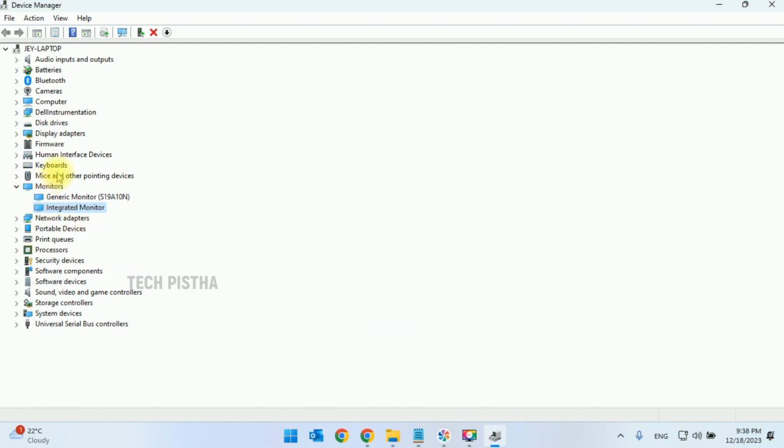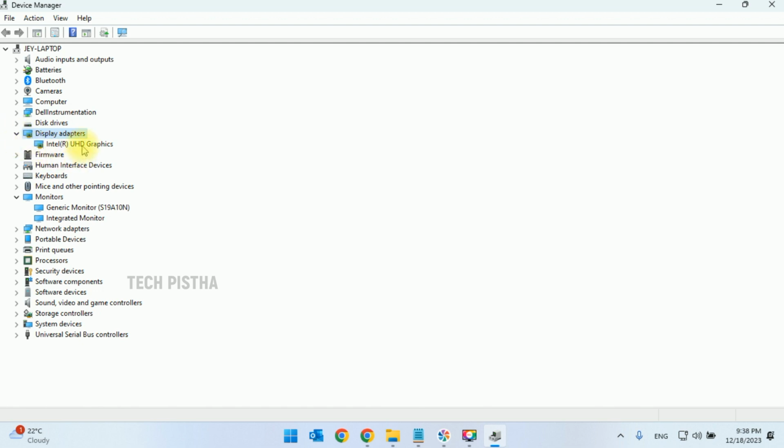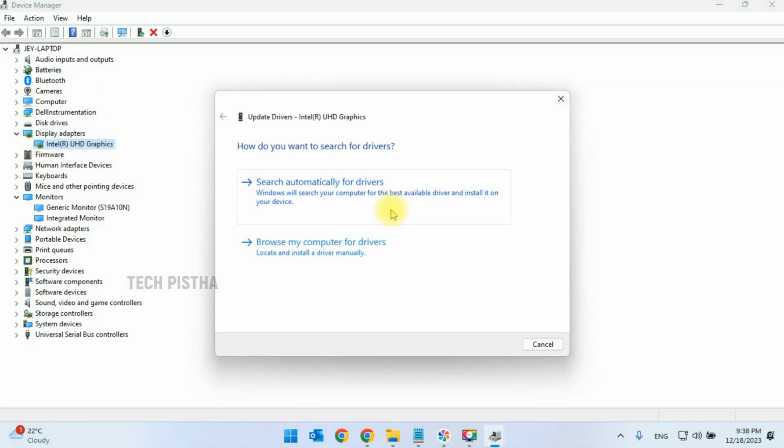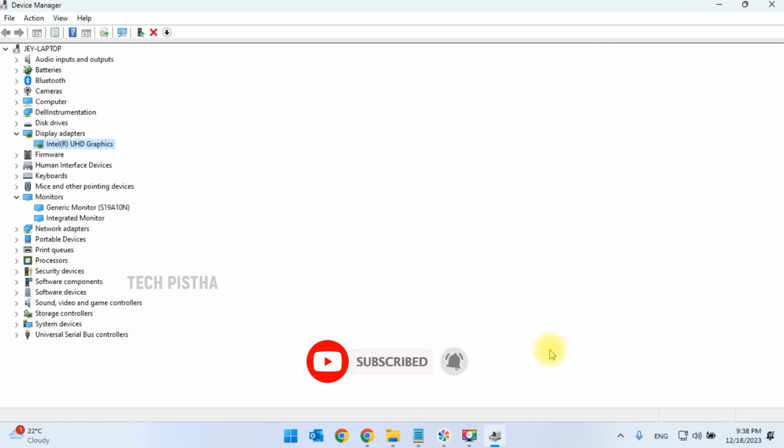If it's still not solved, you have to go to Display adapters. Here you have to select the display adapter and click on Update driver. So here also you have to update the drivers. After updating the driver, you have to reboot the computer. Then check your monitor. Maybe your flickering problem will be solved.